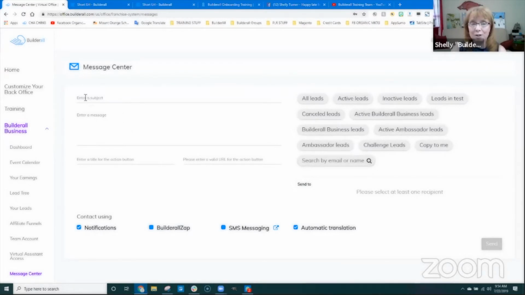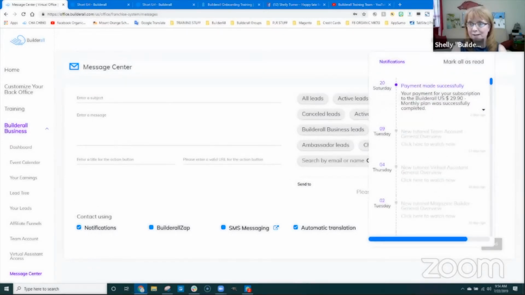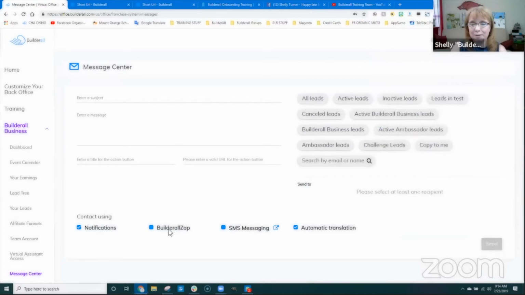And it allows you to send a subject and a message, and then you can actually send a link as well. And you can send them a notification through their notification bar, which is up here. If I click this, you can see that I've got notifications. It can send through Builderall Zap. So if they put their WhatsApp information in there, they'll get it through WhatsApp. If they put their phone number in, they'll get it through SMS text messaging, as long as you put some dollar amount in there for being able to send SMS text messages.